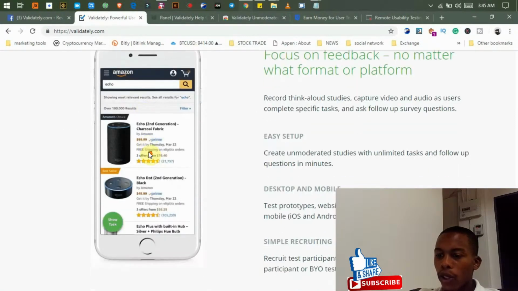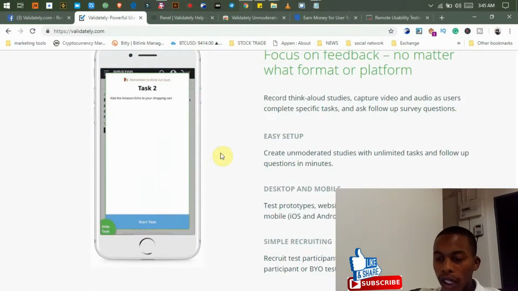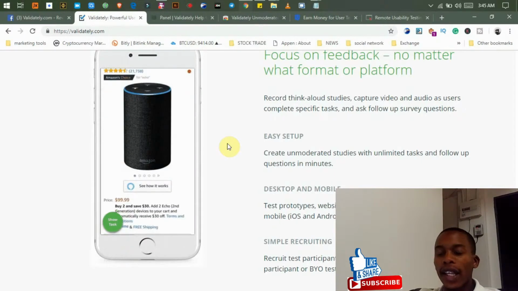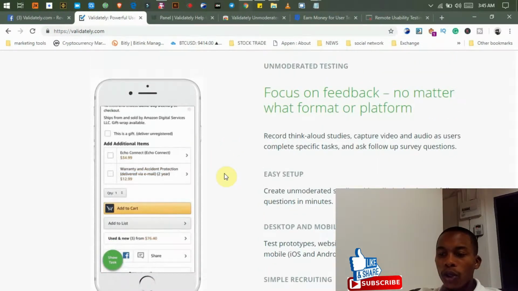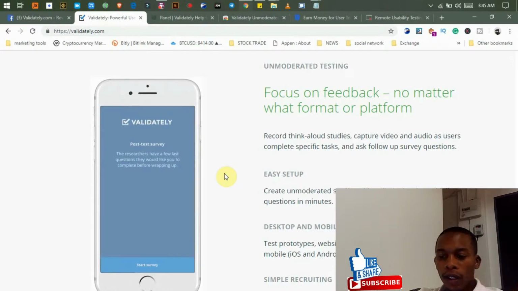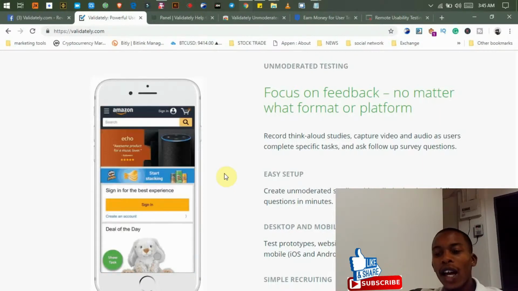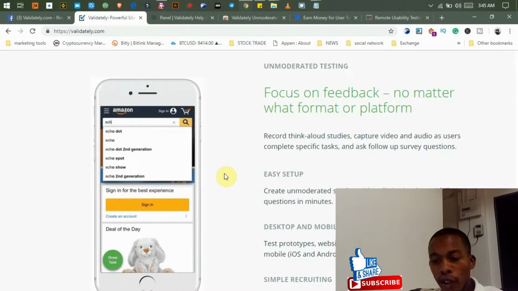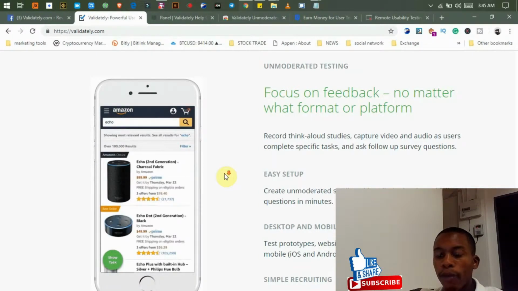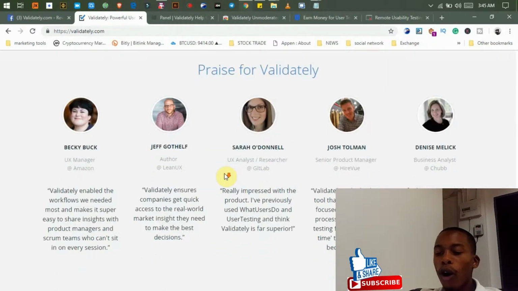Let me show you an example of how you actually do the testing. This is an example of an Amazon test. Maybe they will tell you to log into the Amazon platform and search some products. Probably they will tell you to buy something, but most of the time they will not. They will just ask you how's the layout of the website, how's the layout of the app, and from there you give your feedback. So it's just straightforward and simple. There's no complication to it.